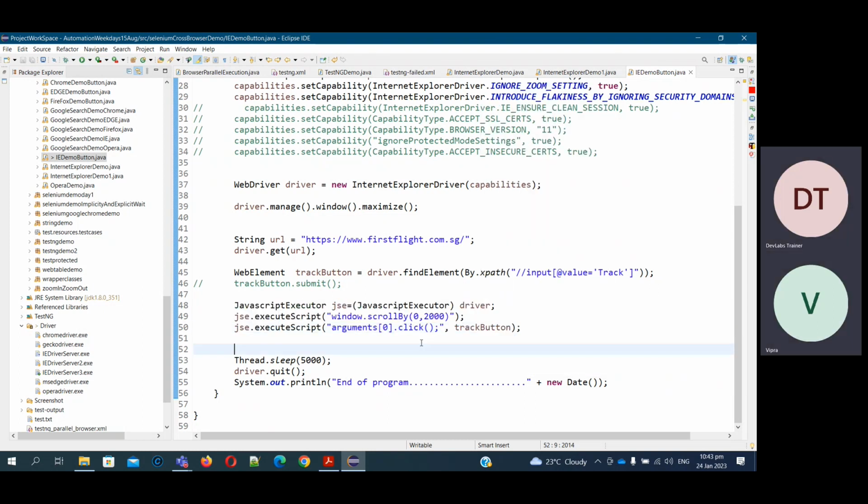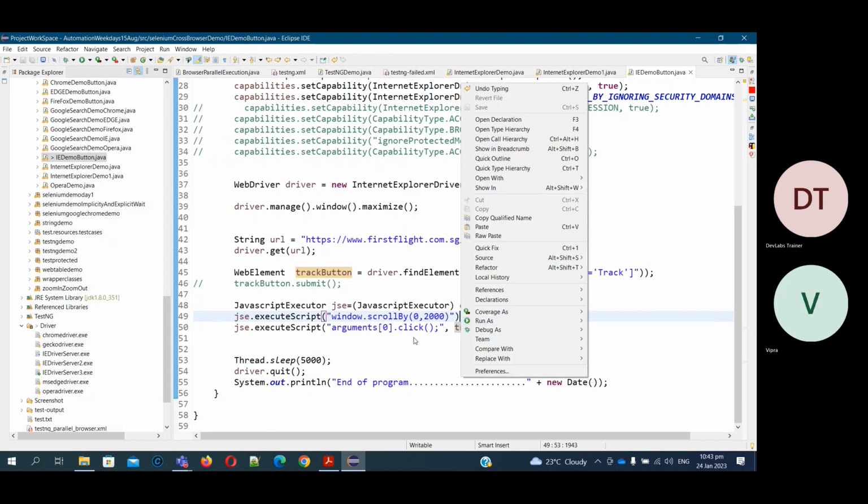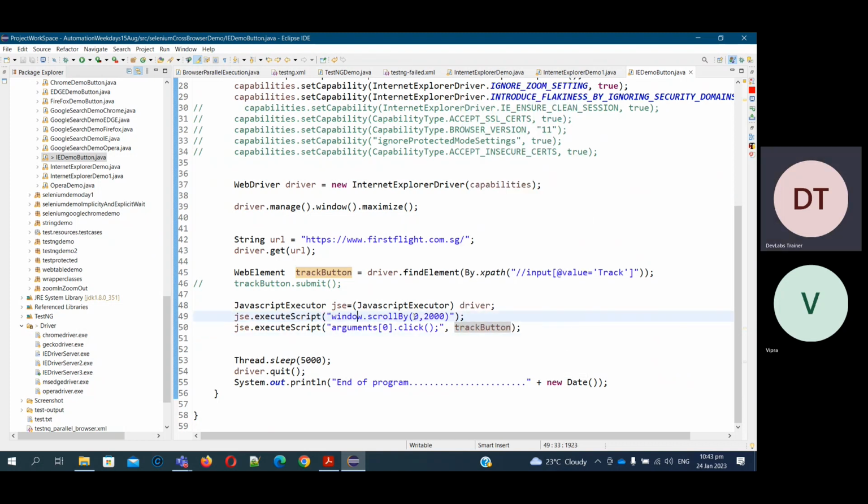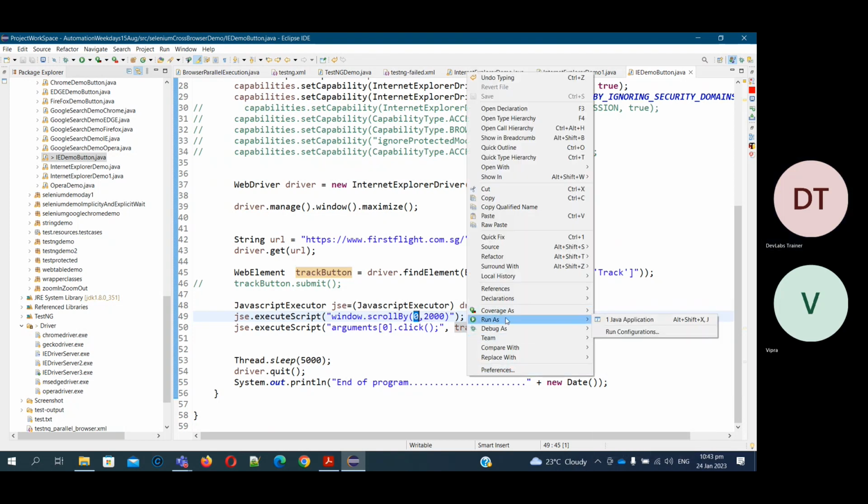Right click. So here I'm similarly using this as a web element and passing this for a clicking purpose. And this is for a scrolling purpose. You can see window.scrollBy, horizontal I have disabled, vertical I have enabled. So 2000 I'm putting.